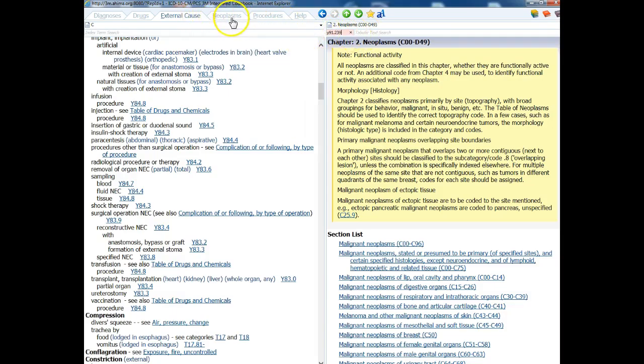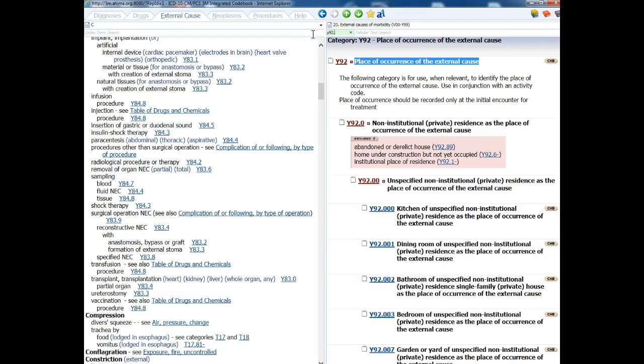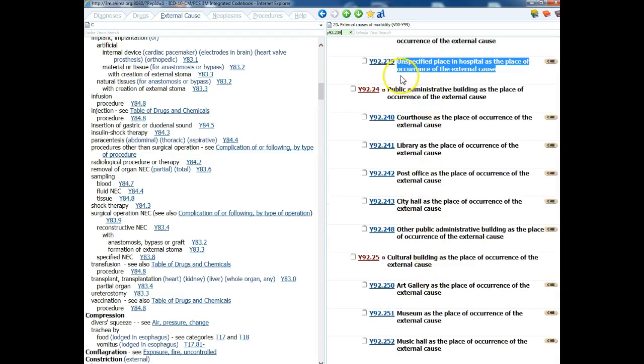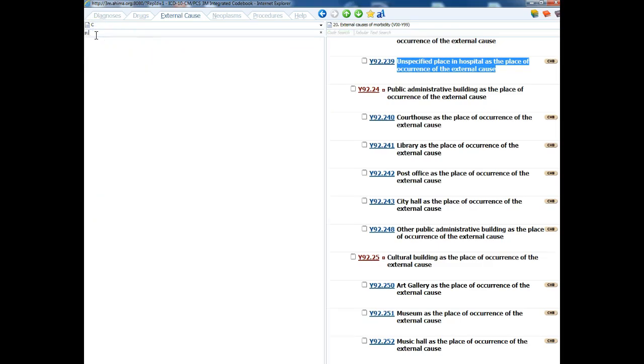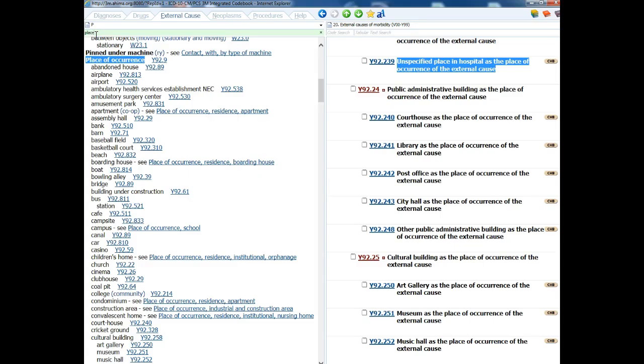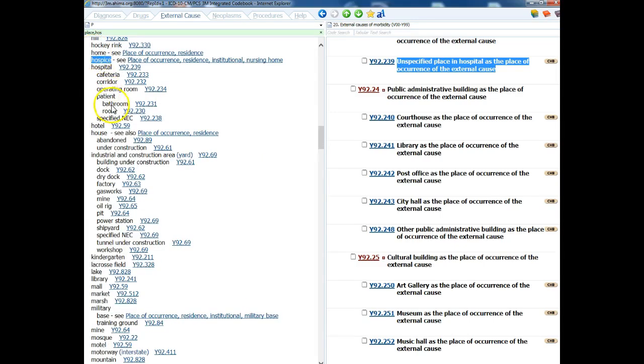And whoops, I have to get into the place of occurrence, which is actually at the hospital. And if I'm in external cause, I just type in, and we'll go over this in detail next semester, hospital, Y92.239.